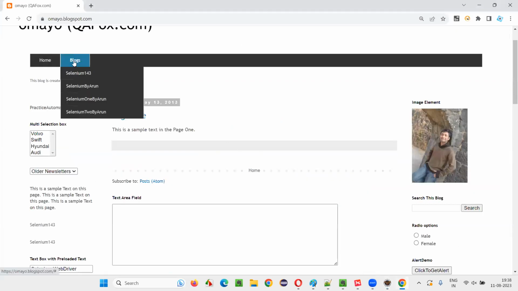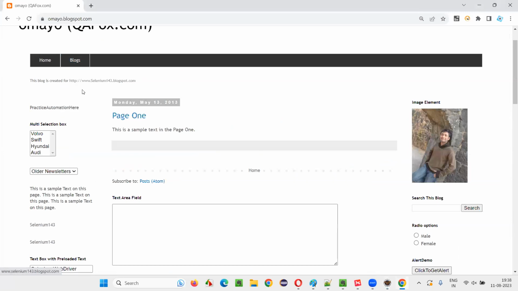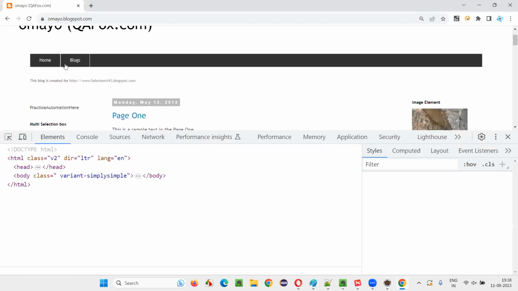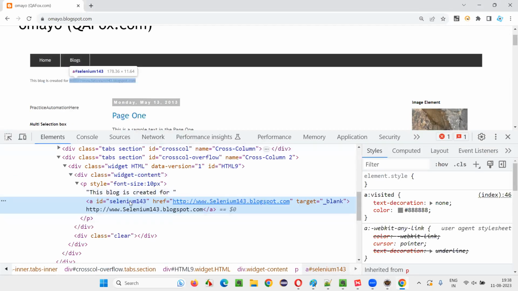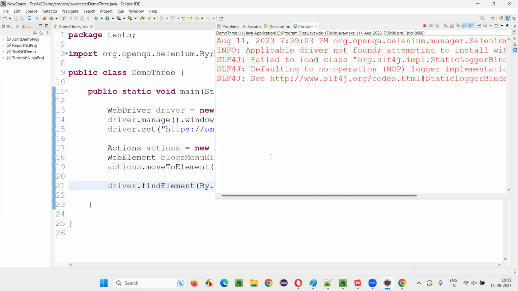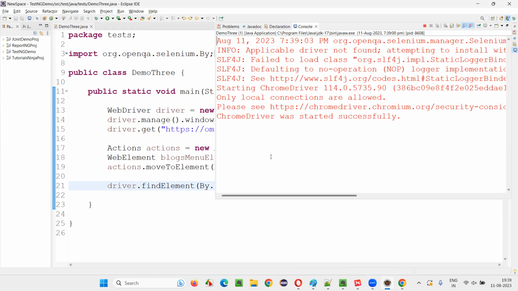Now what I want to do next is, when the blocks menu is hovered and covering this link, I would like to click on this link, which is being hidden by this blocks menu. It has an ID. Copy this. Driver dot findElement by dot ID, provide the ID and say dot click. Now the script will fail. It will not be able to click on the Selenium 143 link because these blocks menu options will come in between. That's the reason.